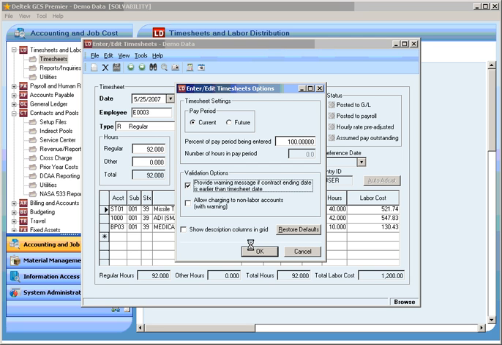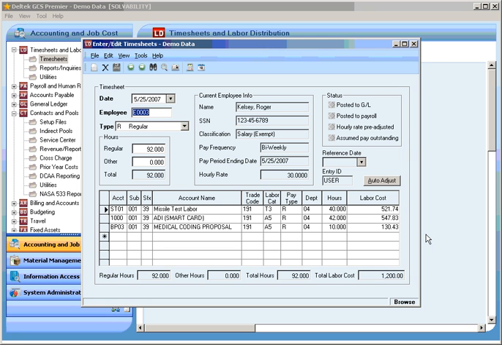is I was putting in 50% into the pay period, which would have been weekly timesheets on a biweekly pay period. But these are actually biweekly. So now when I hit auto adjust, it's going to correctly put the $2,400 in there. Let's save that.